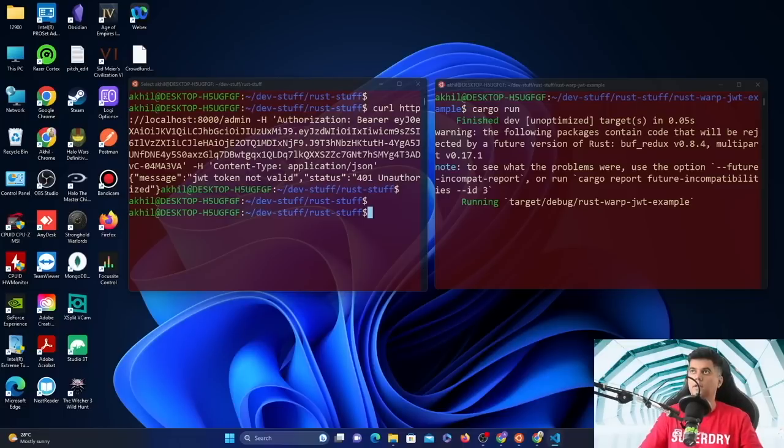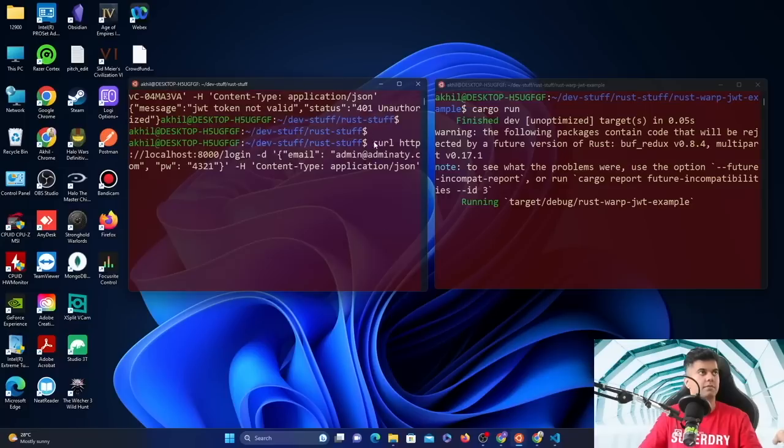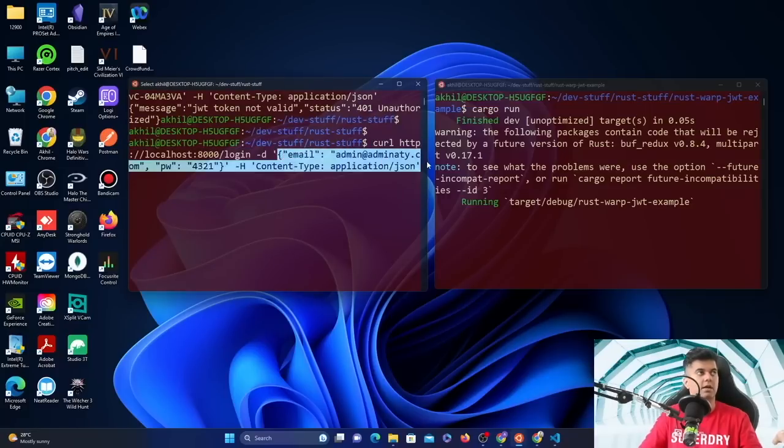Okay, and the next thing you want to do is hit the login route, but with the admin credentials. So what I'll do is I will hit the login route, but with the admin credentials. So I have the admin created here with a different password.